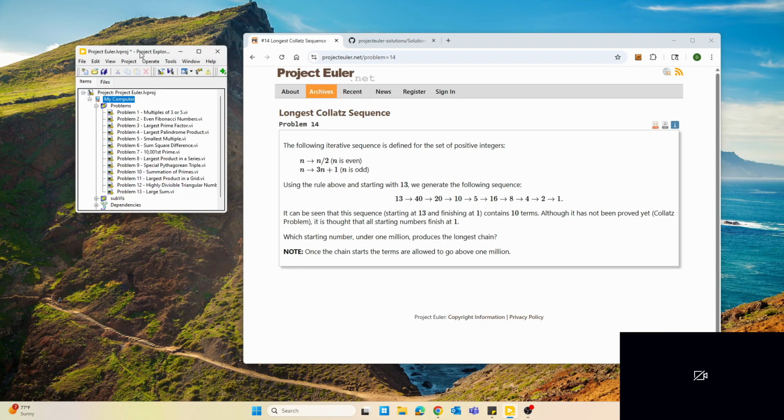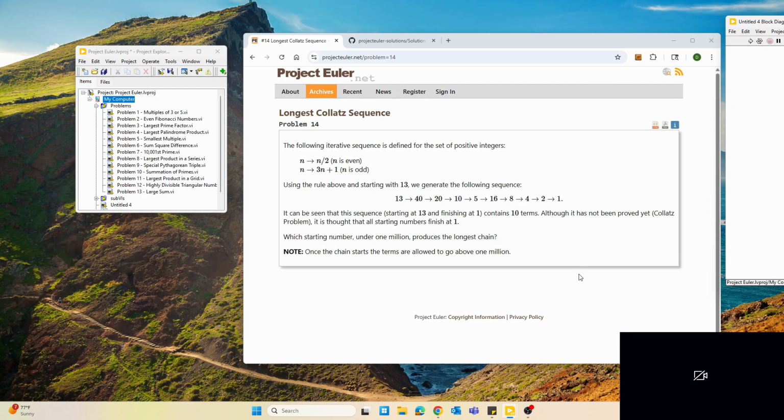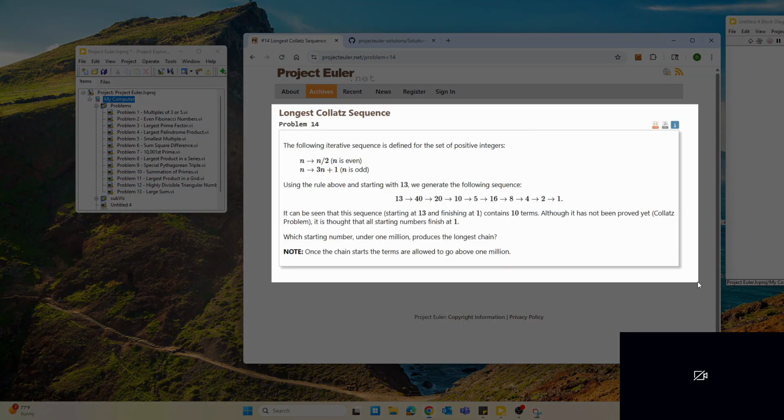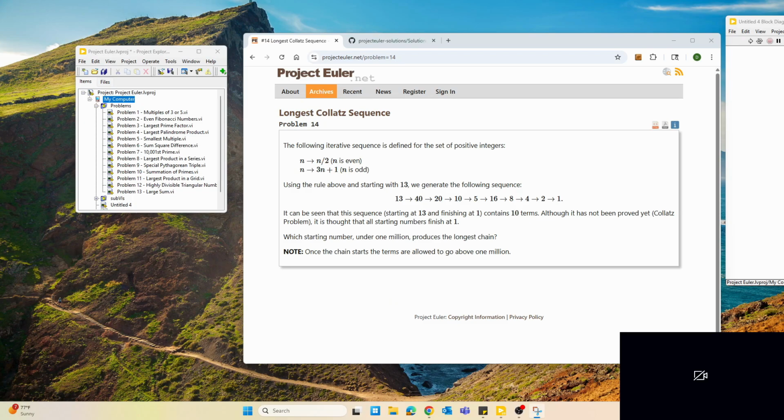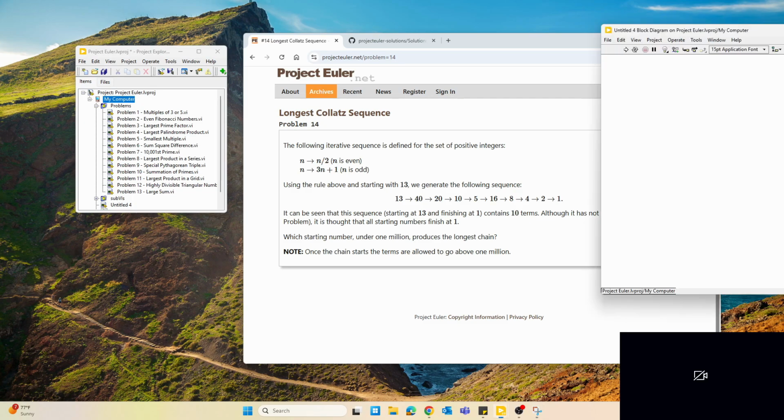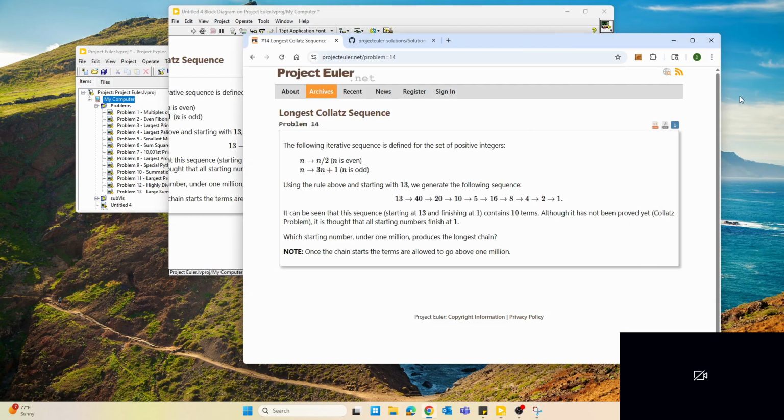Today we are going to do problem number 14, the longest Collatz sequence. Going to start by getting a snip of this like we always do, and copying it into the VI here.